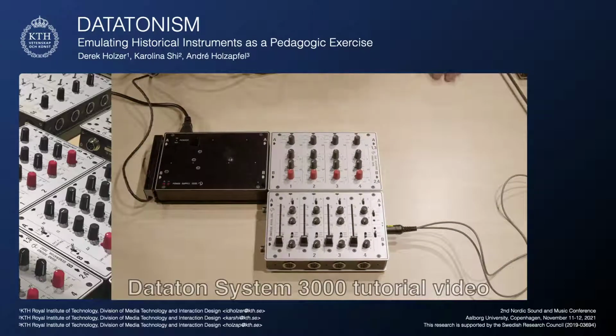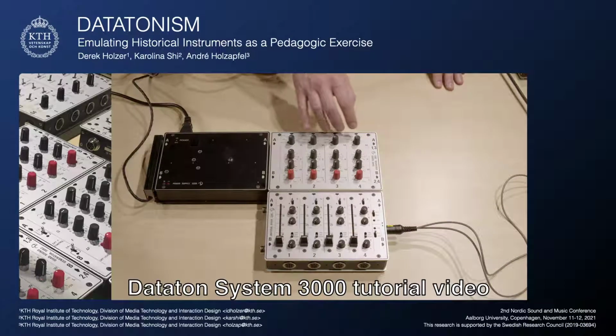So here is the second tutorial. This has to do with the functions of the quad sound generator, which, as I mentioned, is 4 independent channels of oscillators. And there's a few tricks we can do with this. So this is about the simplest patch that you can make with the Datatone.